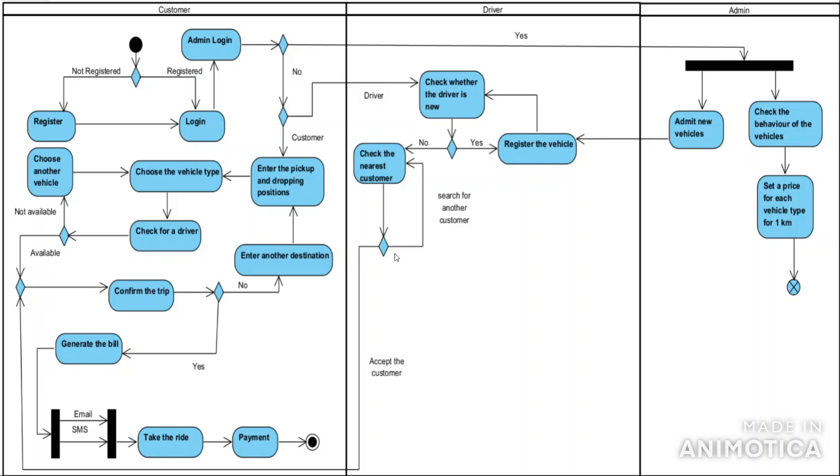Here, from this decision node, the driver can search for another customer or can accept the request of the customer. Now we will talk about the admin's process. Here the admin can admit new vehicles, check the behavior of the vehicle and set a price for each vehicle type for 1 kilometer.